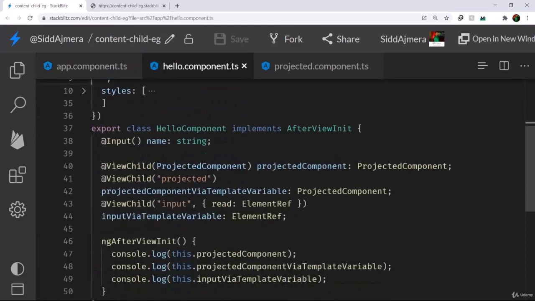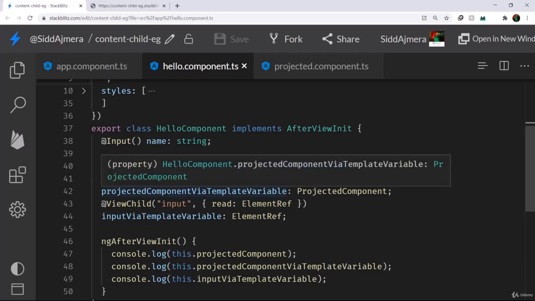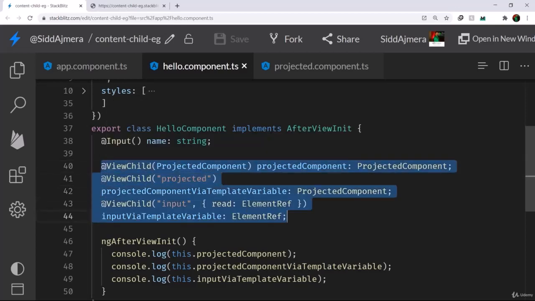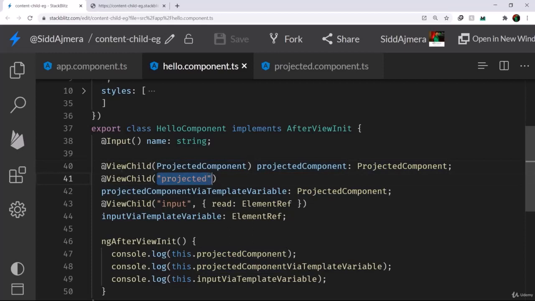Now we already know that if we have something in the view of a component, then we can have access to it using the viewChild decorator. So that's exactly what I'm trying to do here. I'm using the viewChild decorator here, and we are already used to using the viewChild decorator now. In the first case, I'm using it just with the component name. In the second case, I'm using it with a template variable name. And in the third case as well, I'm using it with a template variable name. But this time around, I'm reading the element ref from the viewChild.